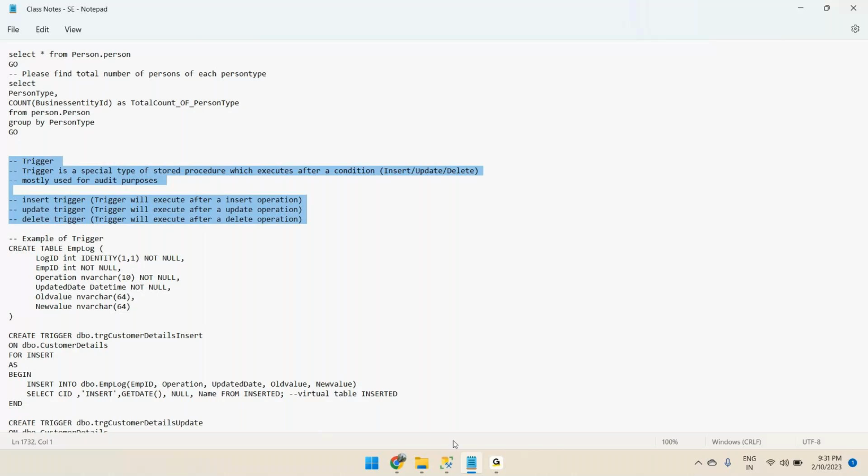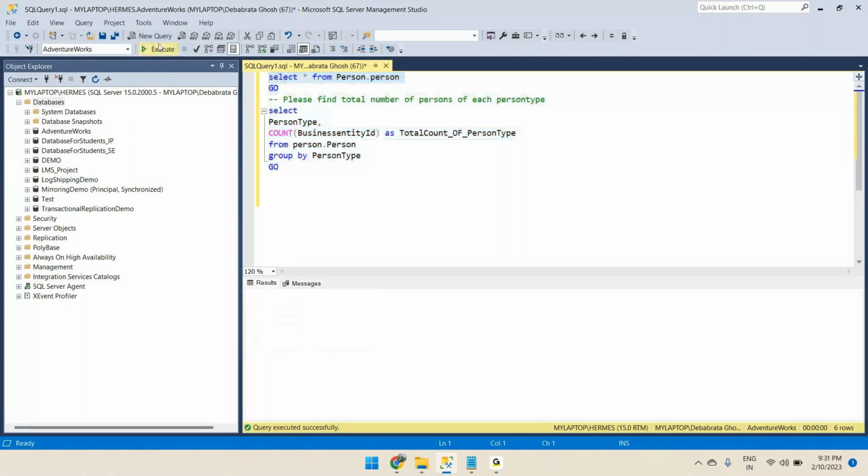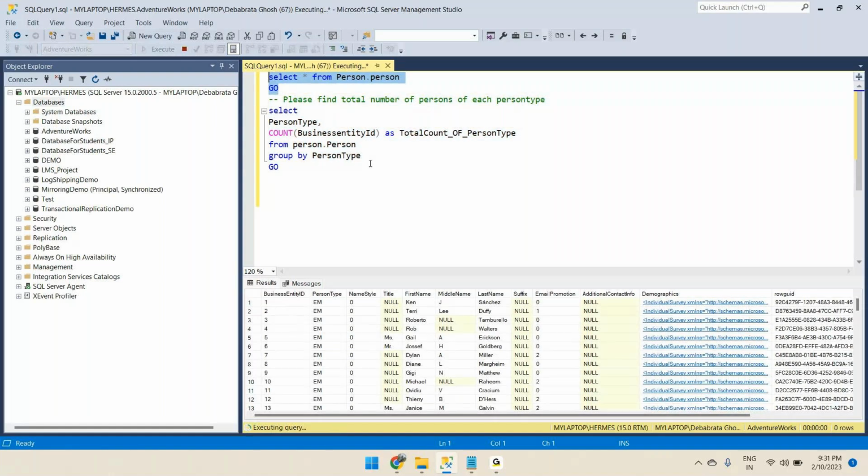I have a question on group. Please show us that table, person dot person. And here, if you want to group by person type and title, we have to select person type, title and count business identity ID as a total count of person.